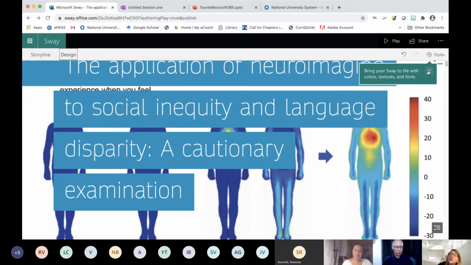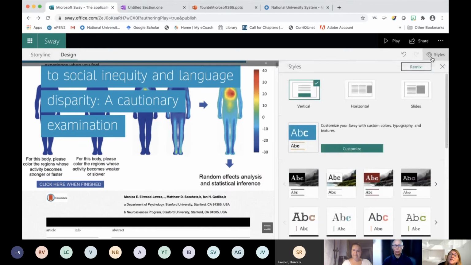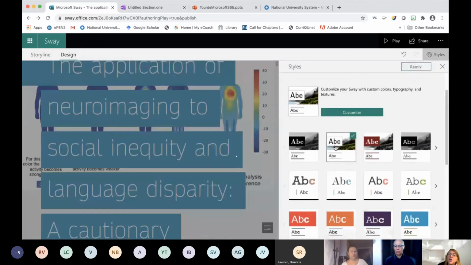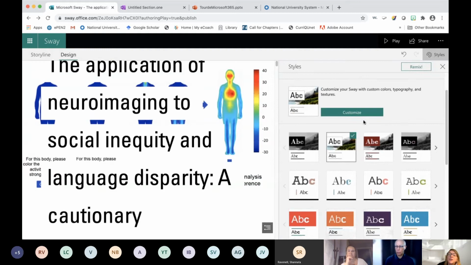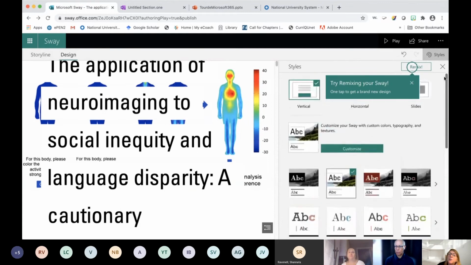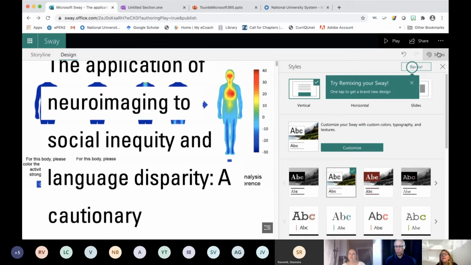In the design feature, you'll be able to look at styles, and there are so many styles that you can apply. That's one of the rich features of Sway, that you don't have to worry so much about being a design expert, because it pops in all these different styles, which is really nice.